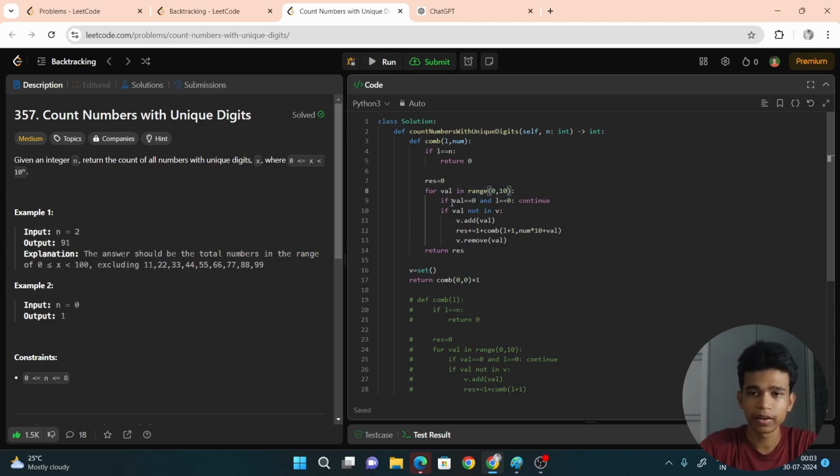Then I am checking whether the value is 0 and also the length is starting now only, which means whether we have a leading 0. No, we cannot have a leading 0, right? So I will continue. Else I want to check whether that current value is present in visited. If it is not present in visited, then I can proceed further, and I will add it to my visited set. Here I use a set. You can also use a visited array.